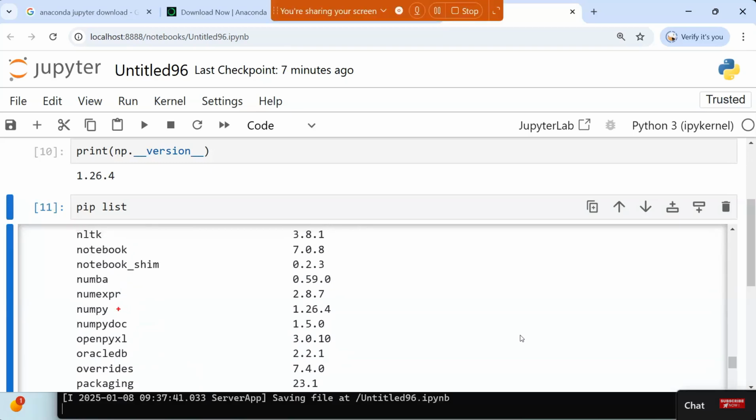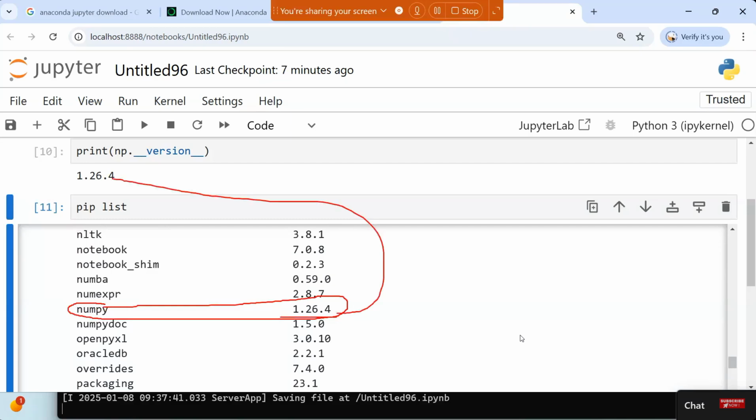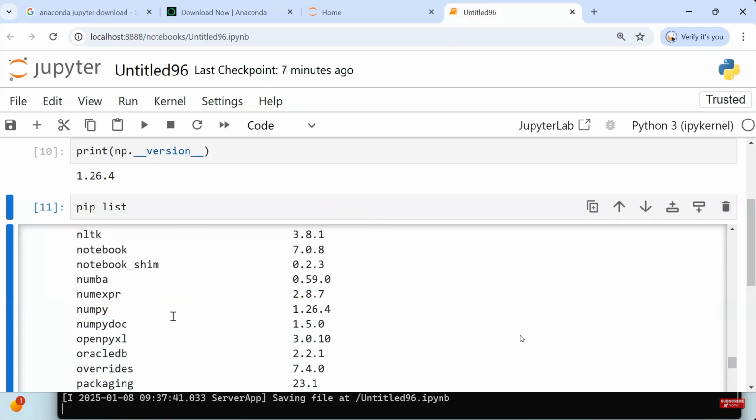Are you seeing this NumPy here? This NumPy is already installed. Its version is 1.26.4. Is it necessary to install in Jupyter Notebook or is it already present? Right, let us go like that.